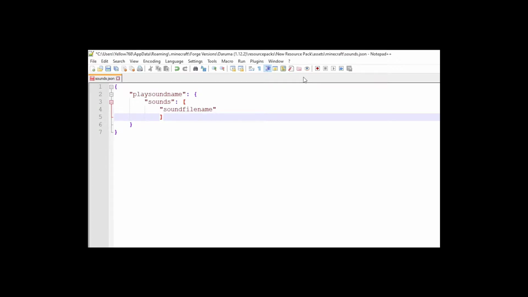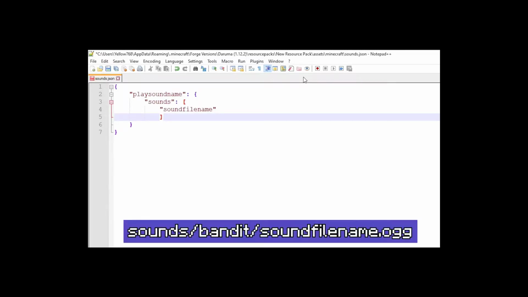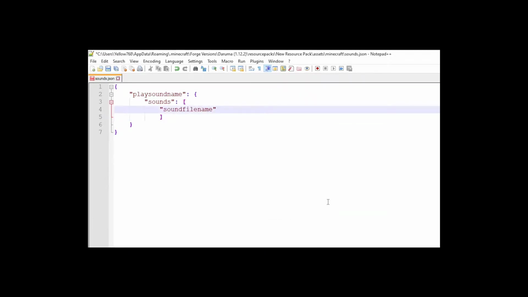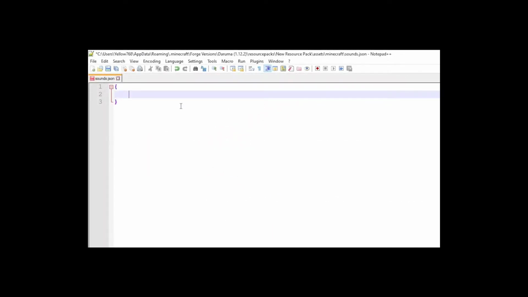I'm now going to go over a couple variations you will probably use in sounds.json. If you put your sounds into any custom folders, like for example sounds/bandit, then the sound file name has to specify the path. So here you would type bandit/sound file name. If you want multiple sounds to be under one play sound name, for example having multiple different hurt sounds under just the name hurt so that they'll play randomly, you just add a comma at the end of the quotation, go to a new line, and type out the next sound name. Don't add a comma on the last line though. You can add as many sounds as you want.